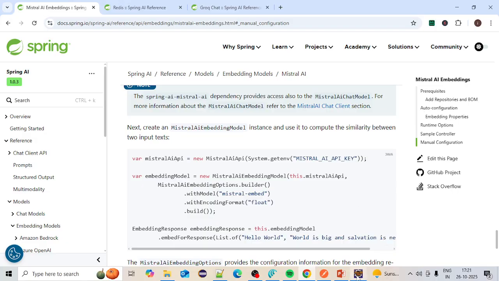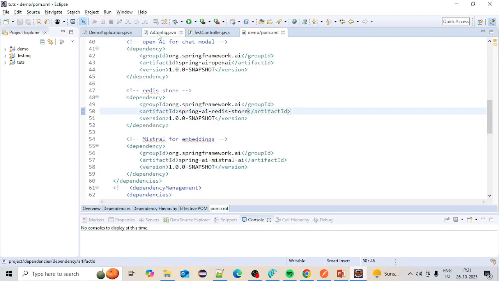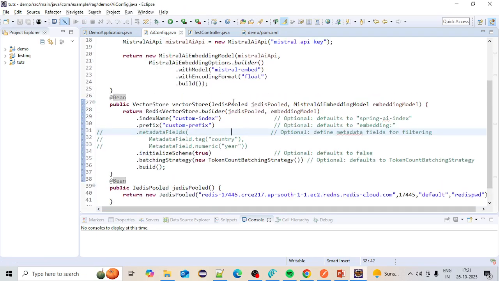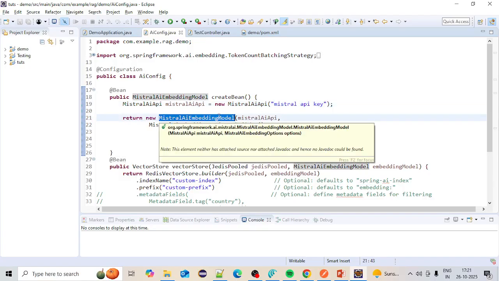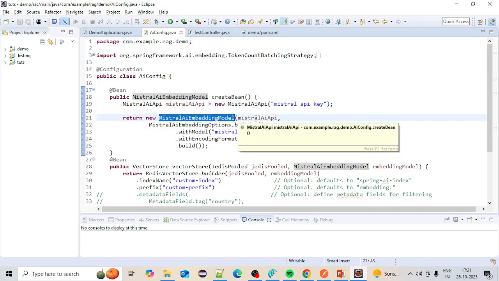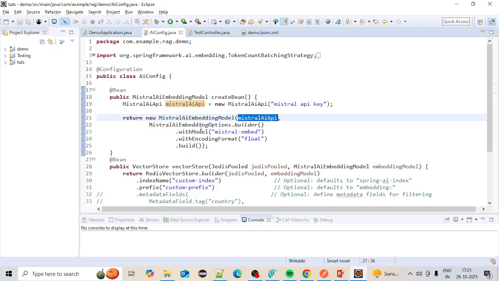I'll go to the SpringBoot example. I have created a Spring AI configuration class. Yeah, this is the bean. Same thing I'm doing here as well: the Mistral AI API, and I'll replace the API key with my actual key at the end, and then we will test it. Then the Mistral AI embedding model, and these are the parameters. This is the first bean, and the remaining things are default options. So the embedding model object is ready.